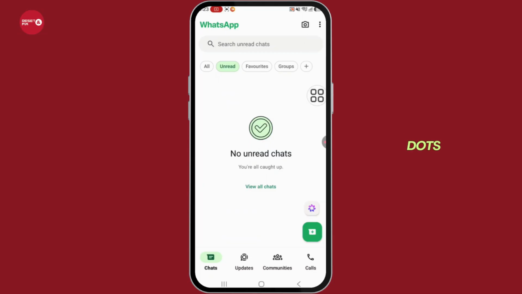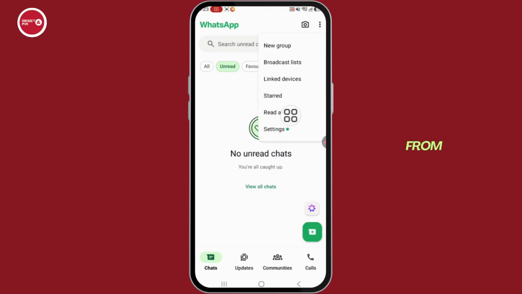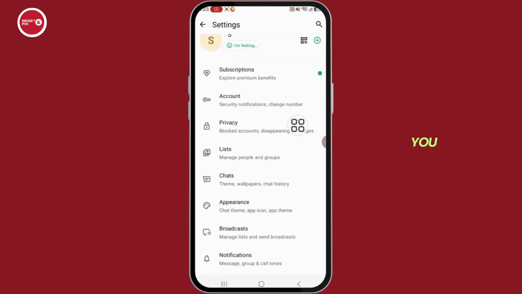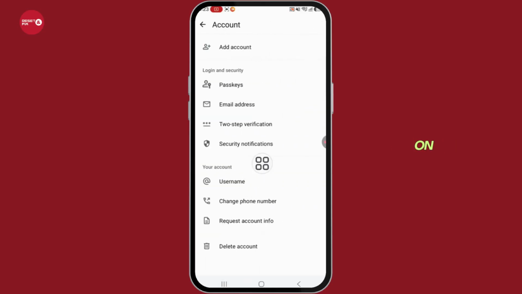Now tap on the three dots at the top right corner of your screen. From here, tap on Settings. Now you want to tap on Account, then tap on Username.